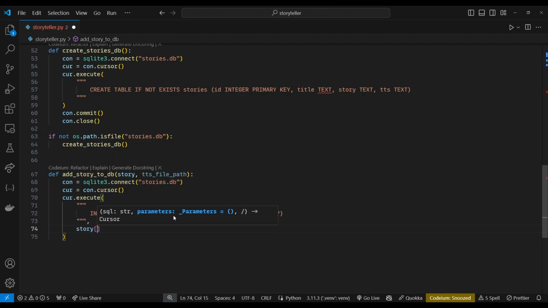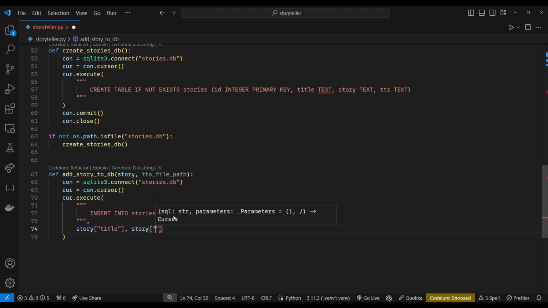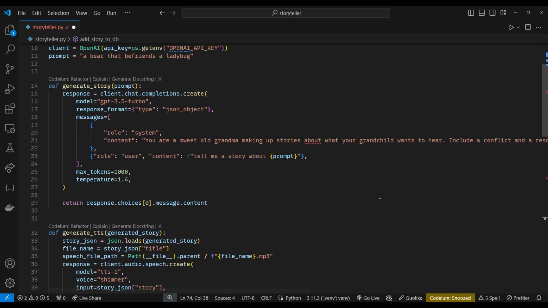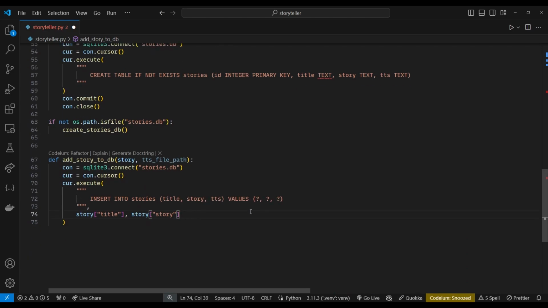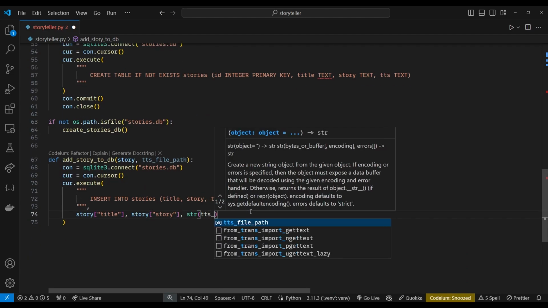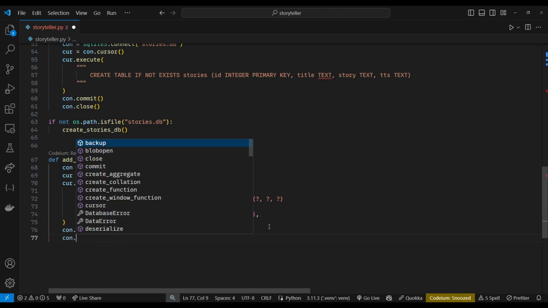We're going to get the story. The story is going to be a dictionary. We want the title. We want the story text. And we want a string, which is the text-to-speech file path. Needs to be in parentheses. So then we commit this and close it.